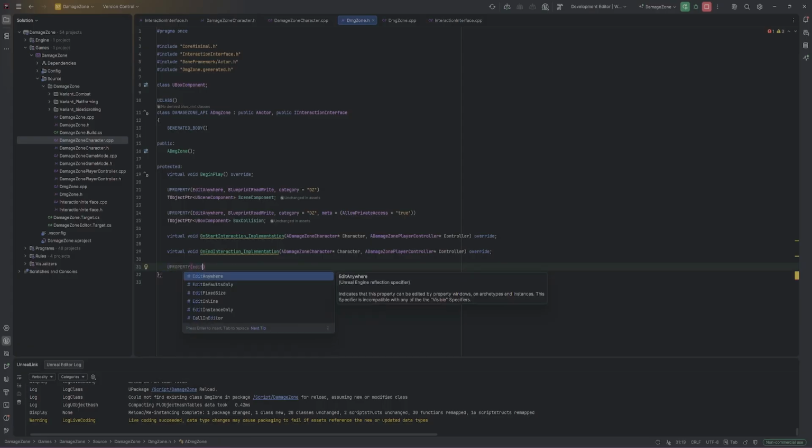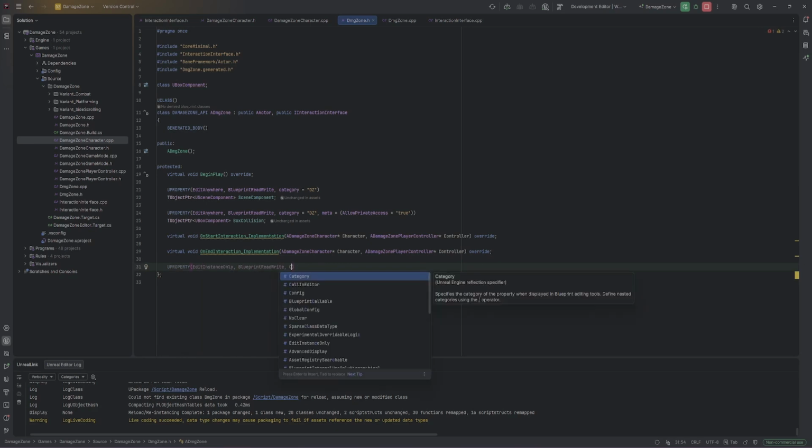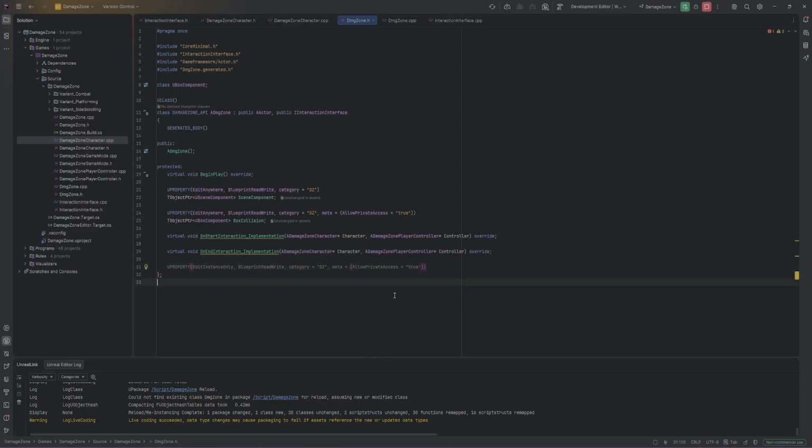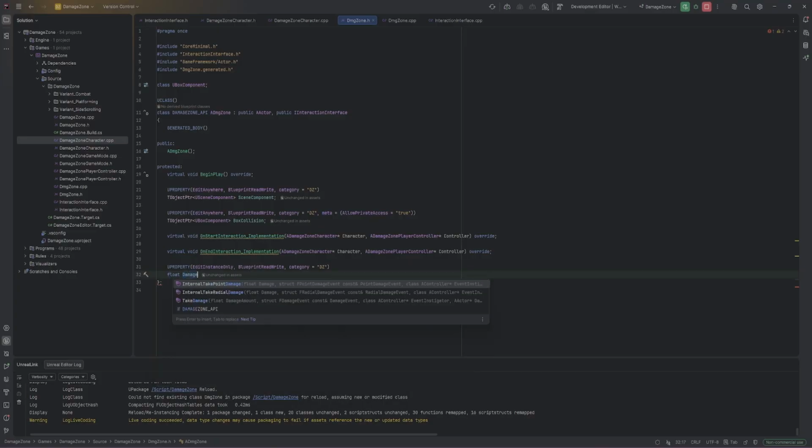So this is going to be edit instance only, and blueprint read write will do in the category of DZ, like we've done with the others. Category DZ, perfect. Get rid of the top bit here. This is going to be a float. This will be called damage, and equal that to 10 just for now for this one.